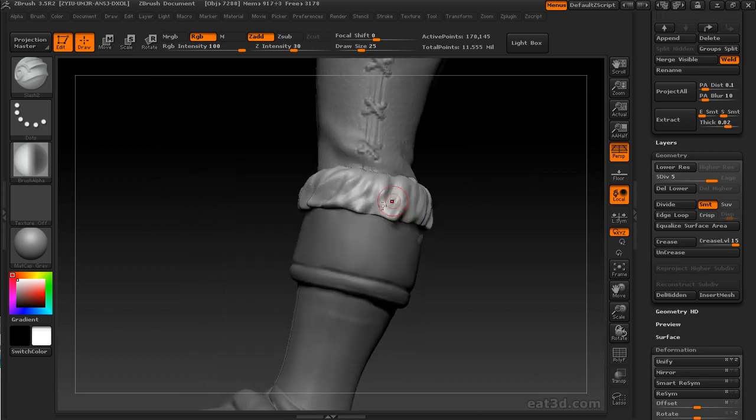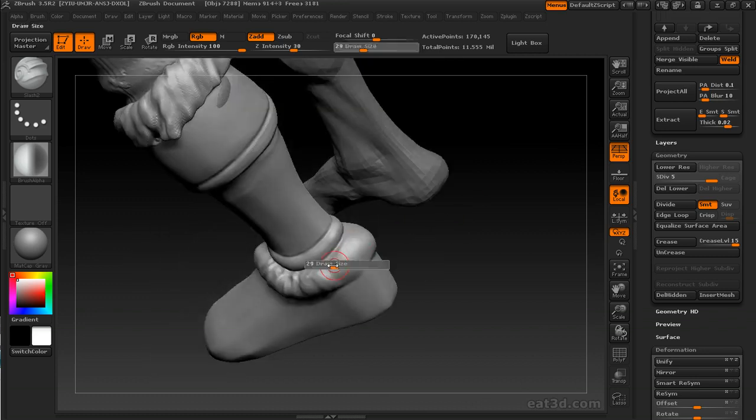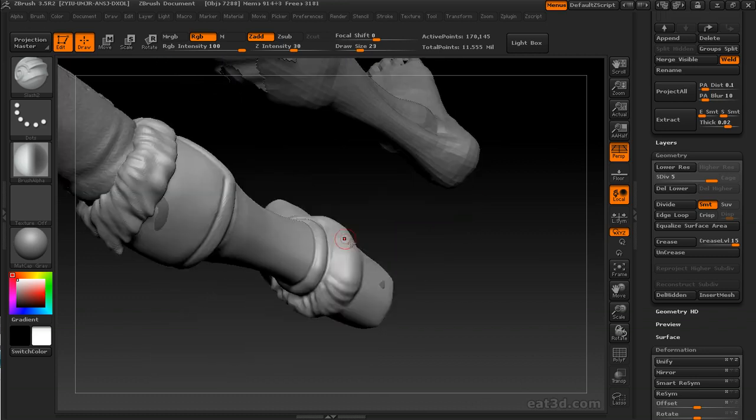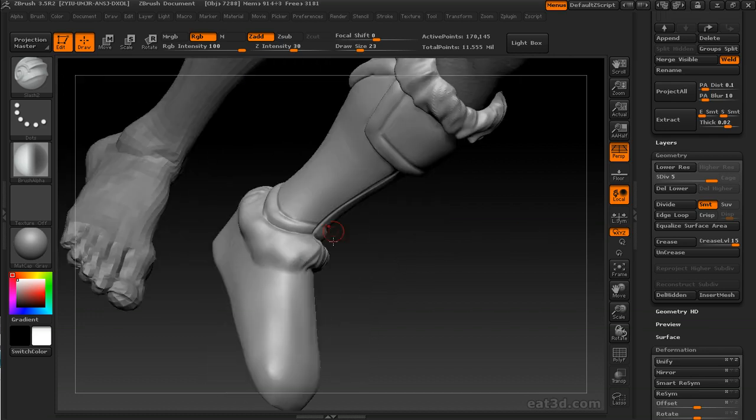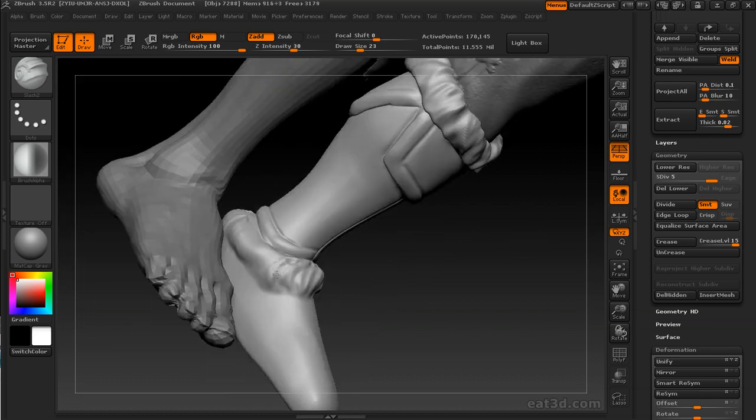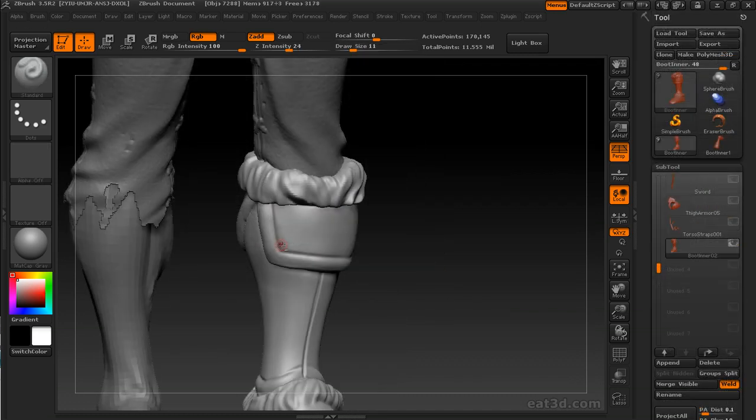And you can hold down Alt with the slash two brush and cut in the bottom of those shapes. And using the same technique, we'll just use a slash two to make the fur at the bottom. So again, he's kind of got a shin guard strap to his shin with fur lining, and then he'll have a foot wrap.